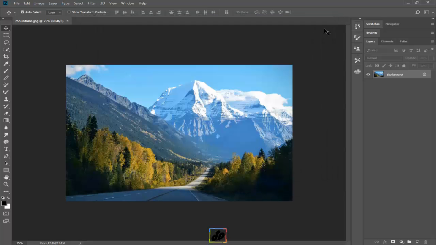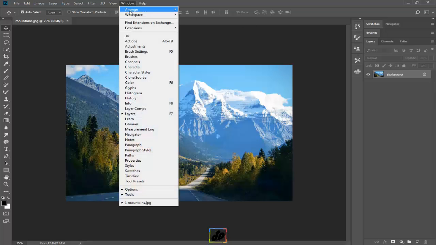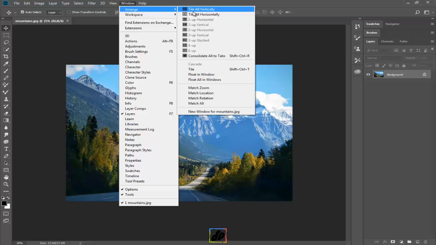The shortcuts are created. And now, let's click the Window menu and then Arrange. We find those two custom keyboard shortcuts for Consolidate All to Tabs and for Tile. So this is how we can create custom keyboard shortcuts in Photoshop.